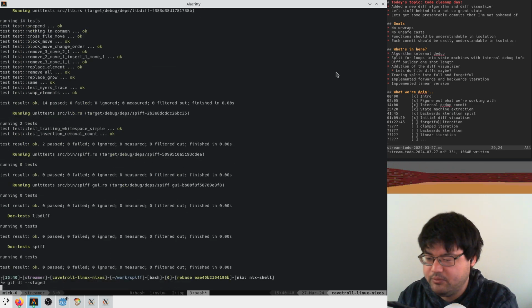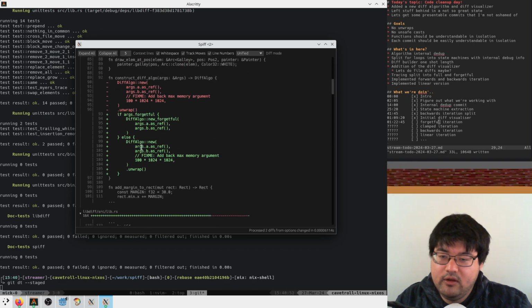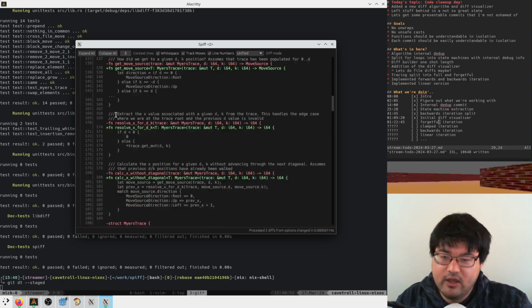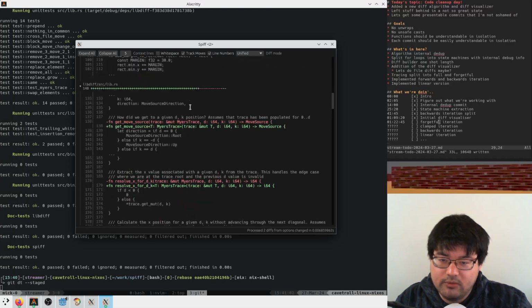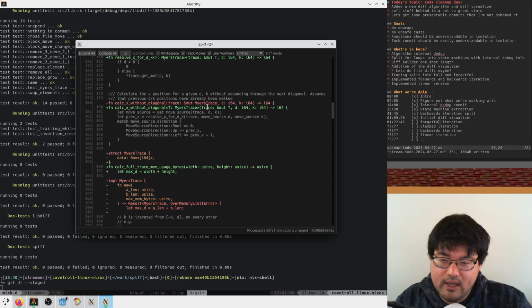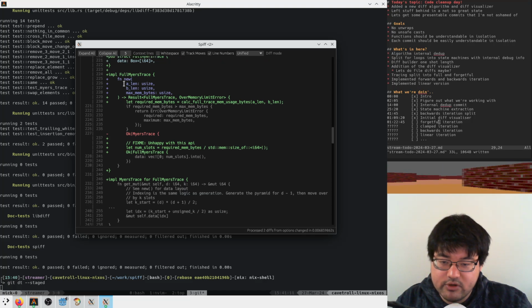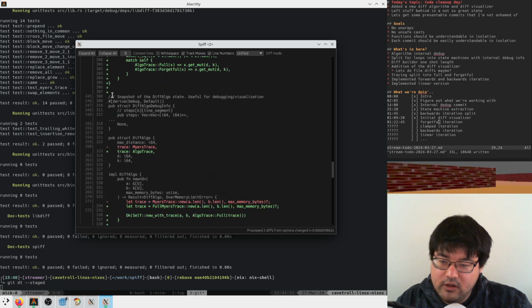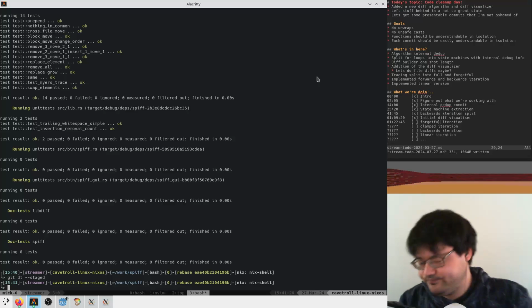Cool. And what did we actually do here? We added a forgetful argument. If it was forgetful, we construct the forgetful version of the thing. We convert the Myers trace from a concrete type to a generic interface, and we implement two versions of that generic interface. Yep. Okay, nothing crazy.